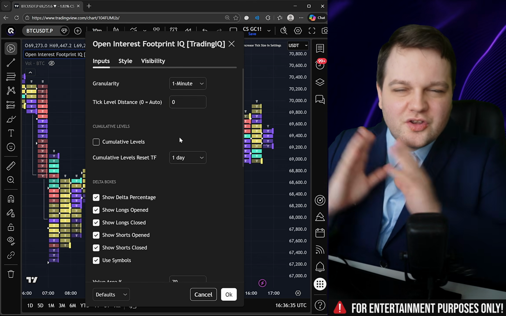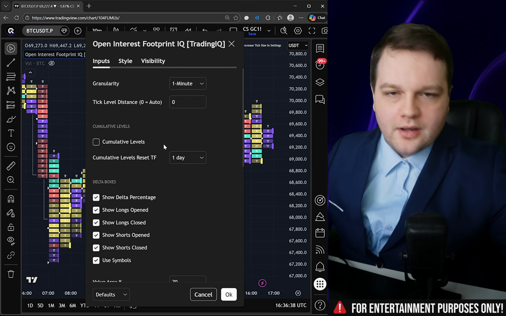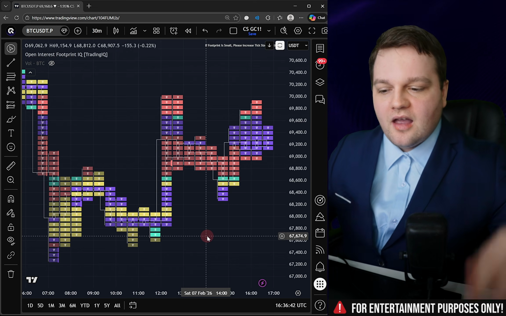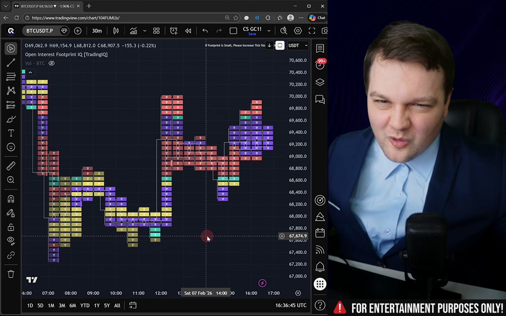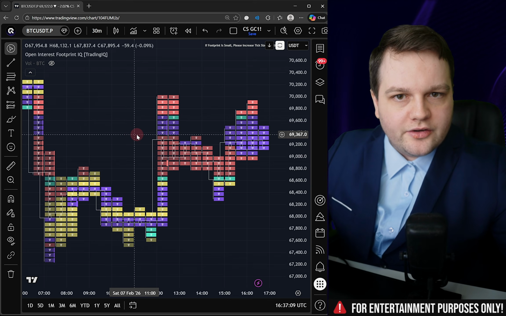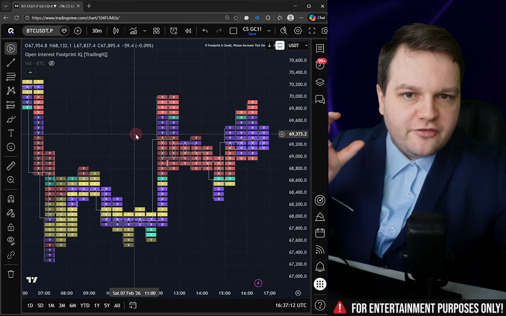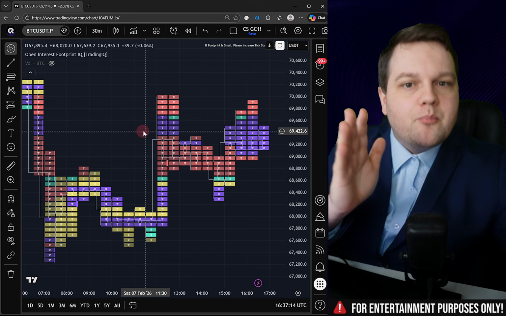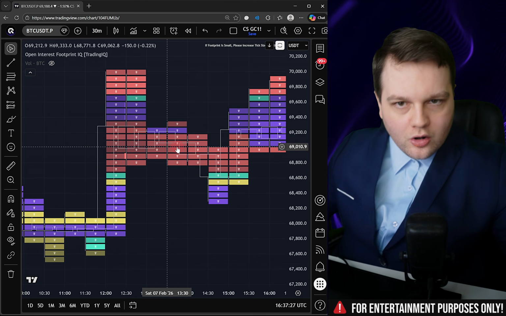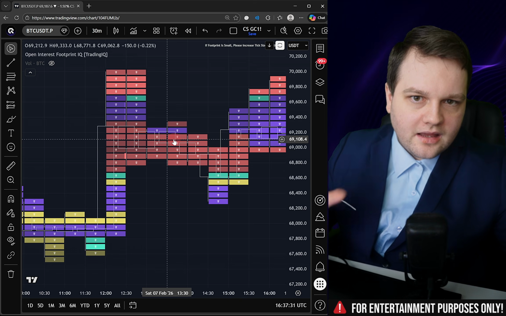Now, let's move on to the coolest setting for the entire indicator, and that's cumulative levels. And check out what happens when I turn this on. I think it looks so cool. All this setting does is shows us the dominant mechanical interaction on a cumulative basis, not on a bar by bar basis.